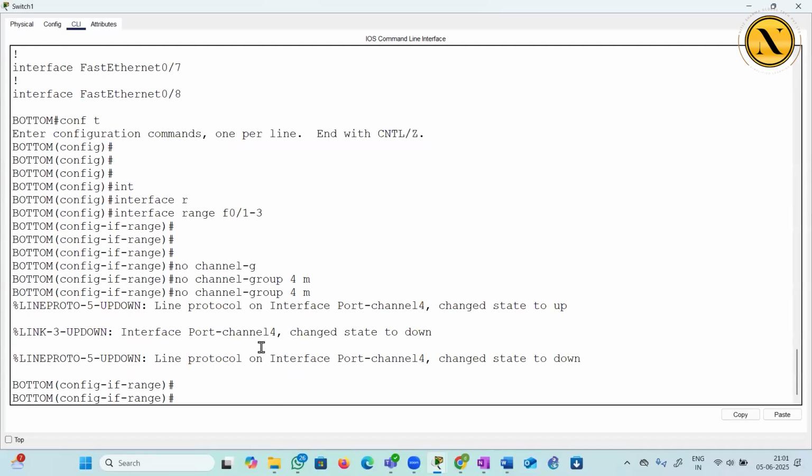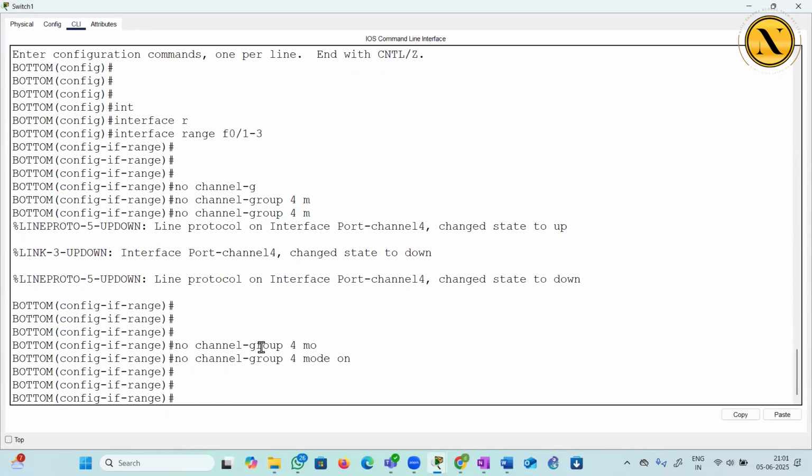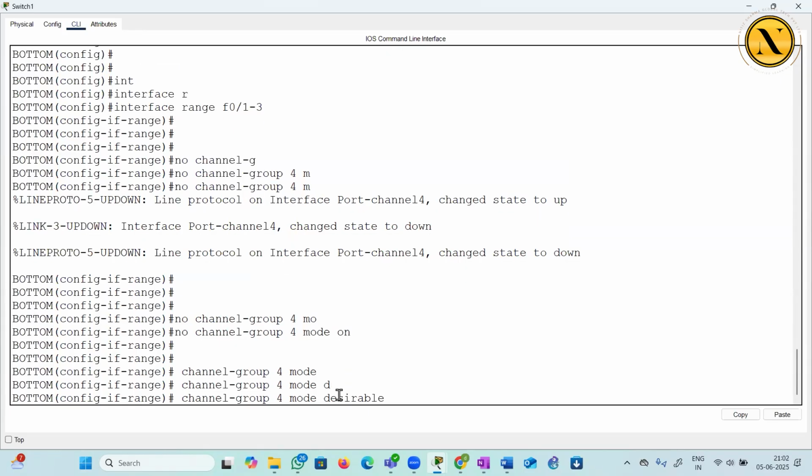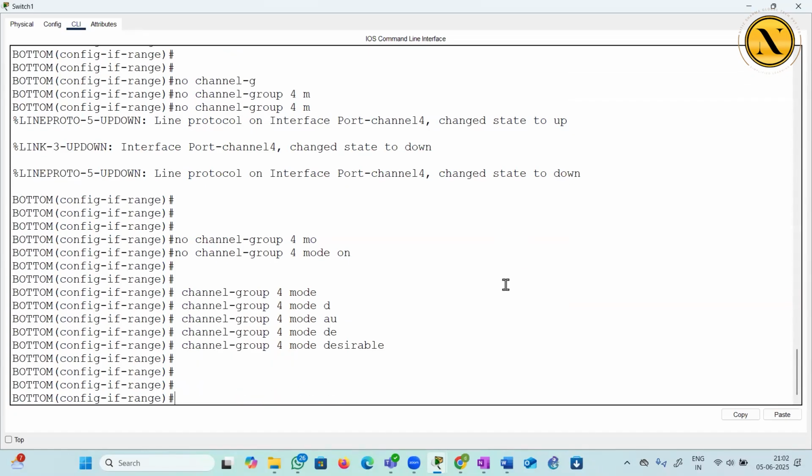What happened? Mode on. I got to remove this. And I'll give what? Mode. What do you want me to give? Desirable or auto? We have given there Cisco, desirable above. We can give here either desirable or auto here. Both will work. Above we have desirable. Here we can have either desirable or auto. What do I do? Desirable will work. Done. Do show ether channel summary.